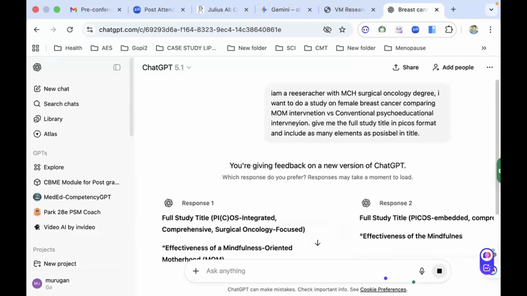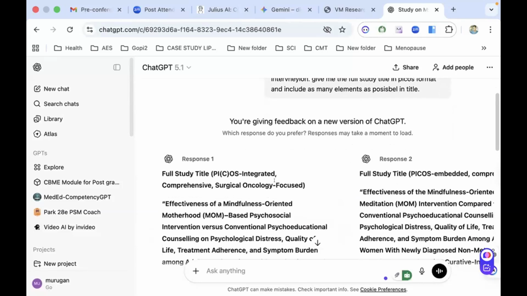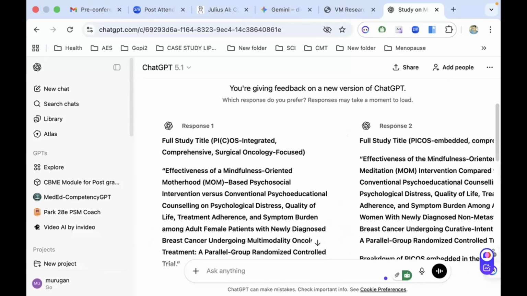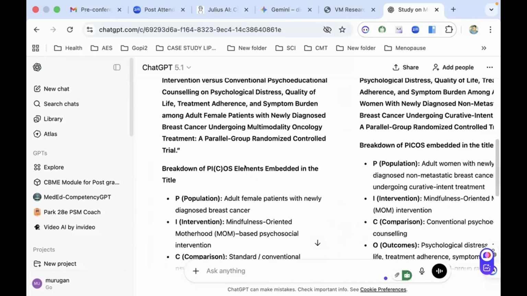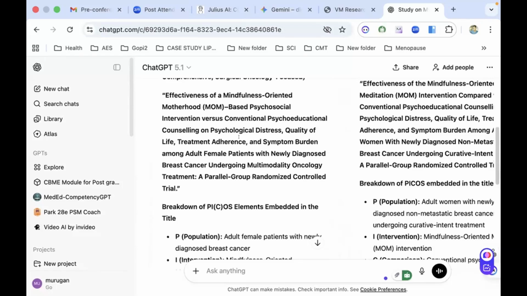So when people are giving the feedback, PCOS form. So you should know these terms. When you say PCOS or something, the title is: effectiveness of a mindfulness oriented motherhood based social intervention versus conventional psychoeducational counseling on psychosocial outcomes.